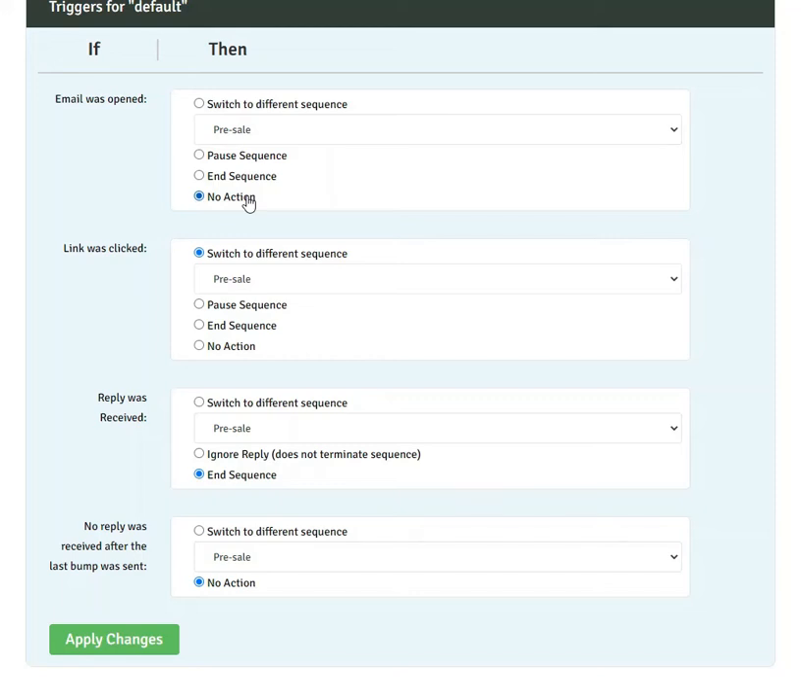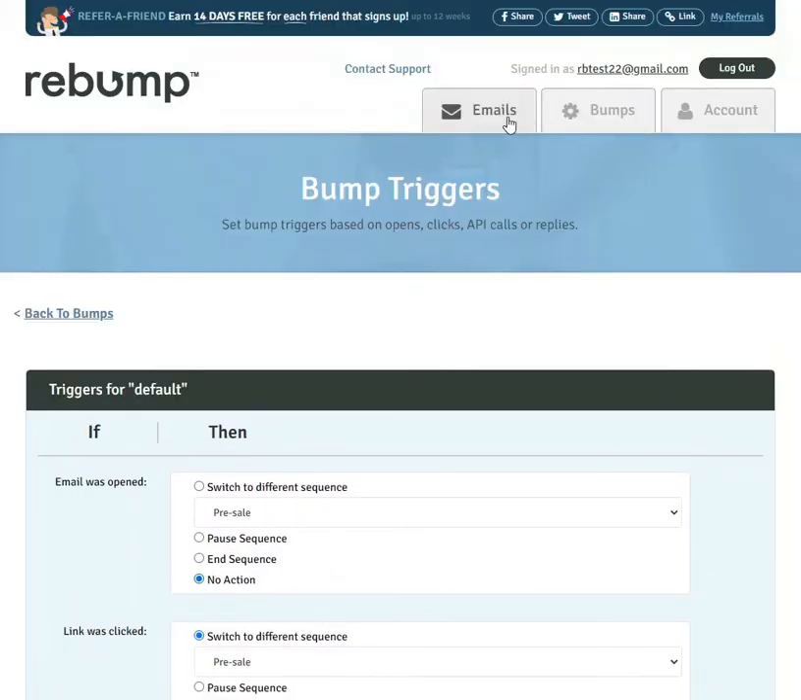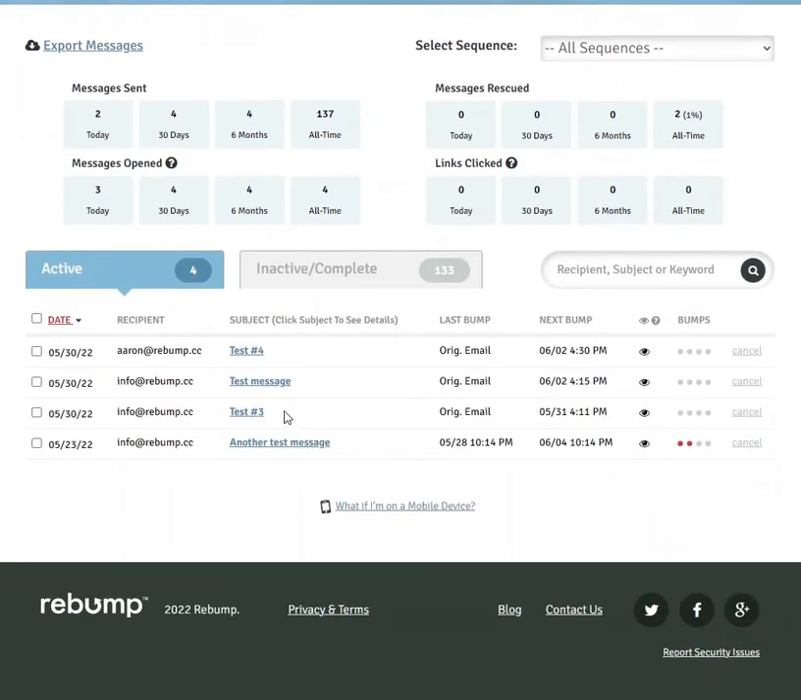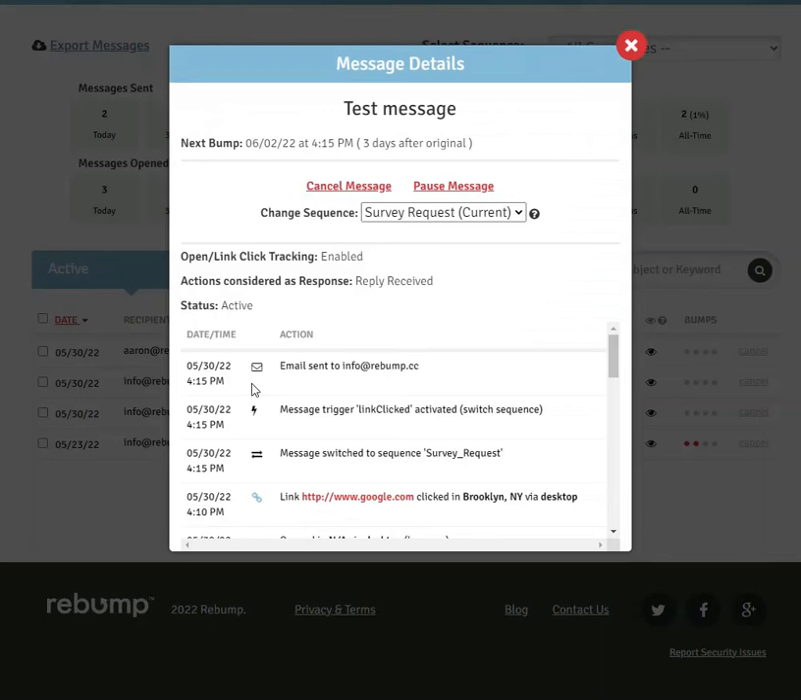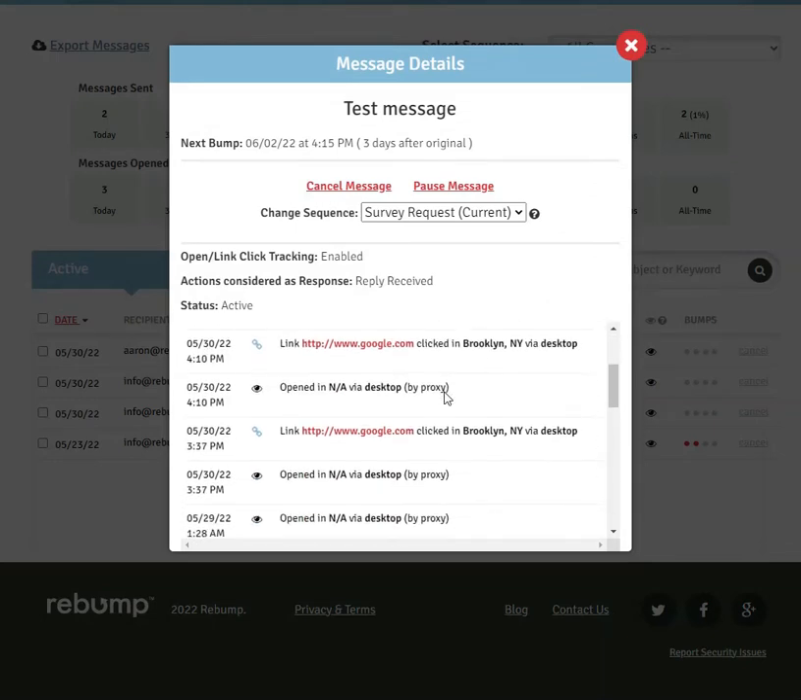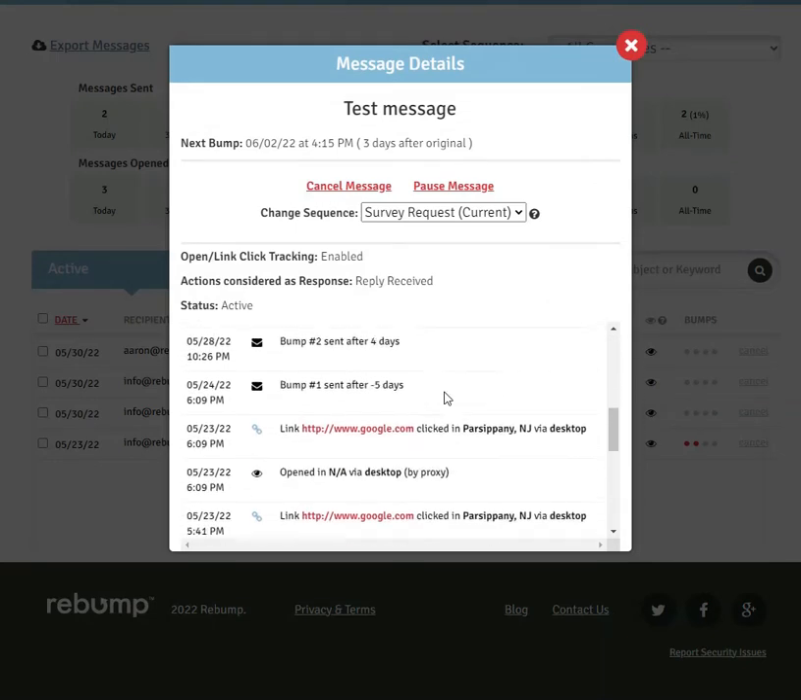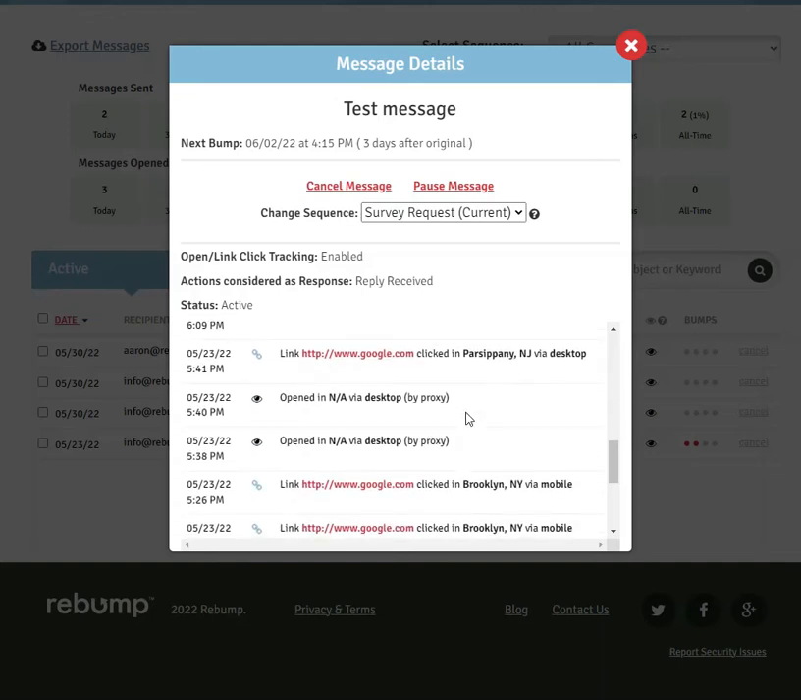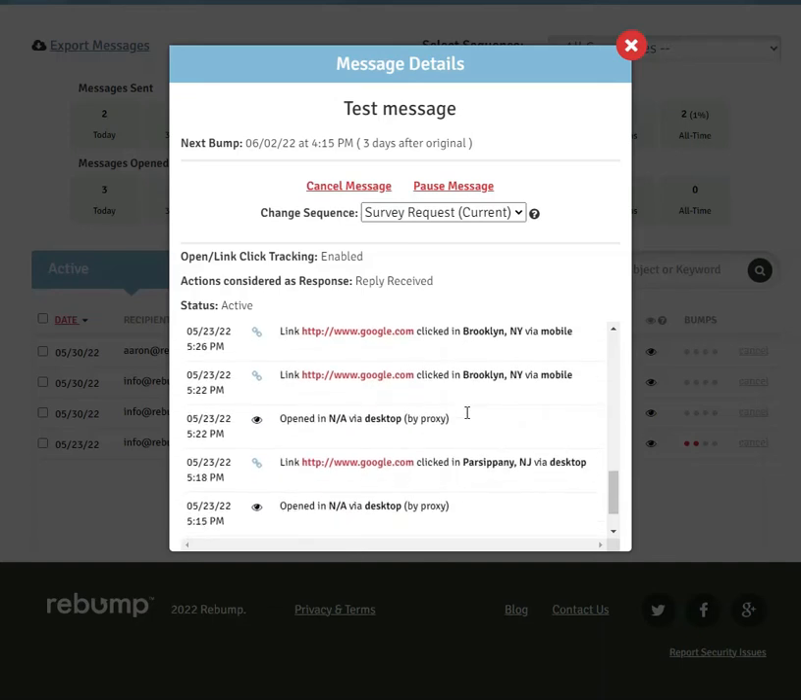In addition to the above-mentioned opens and link clicks tracking, you can now view additional reports on the email's dashboard that show how many messages have been opened and how many links have been clicked over a given period of time. You can now also click on the subject of a message and see a detailed timeline of that message. This includes the dates and times of every interaction by you, our system, or the recipient. Namely, bumps, replies, opens, link clicks and switching of sequences.